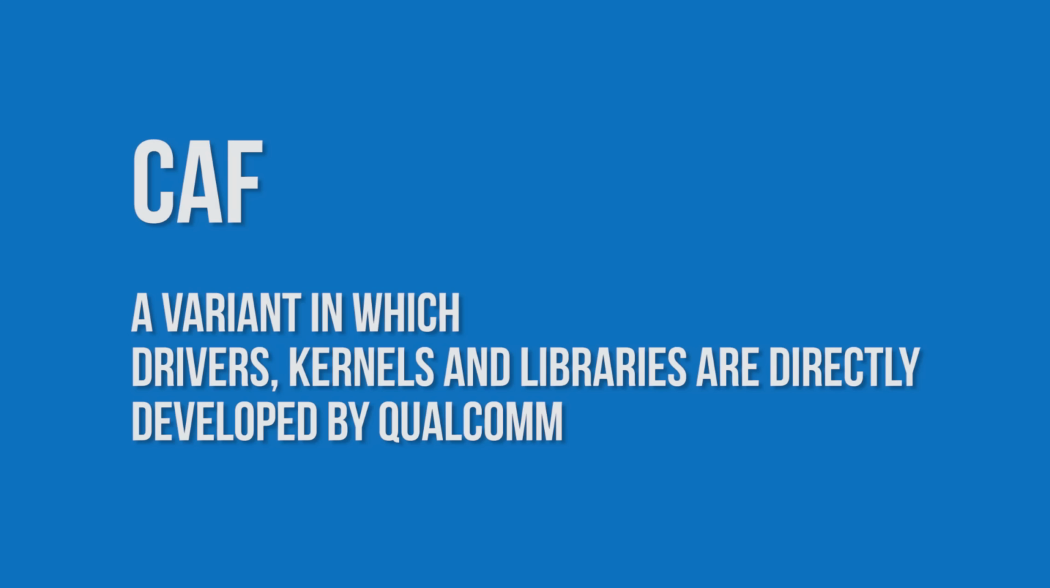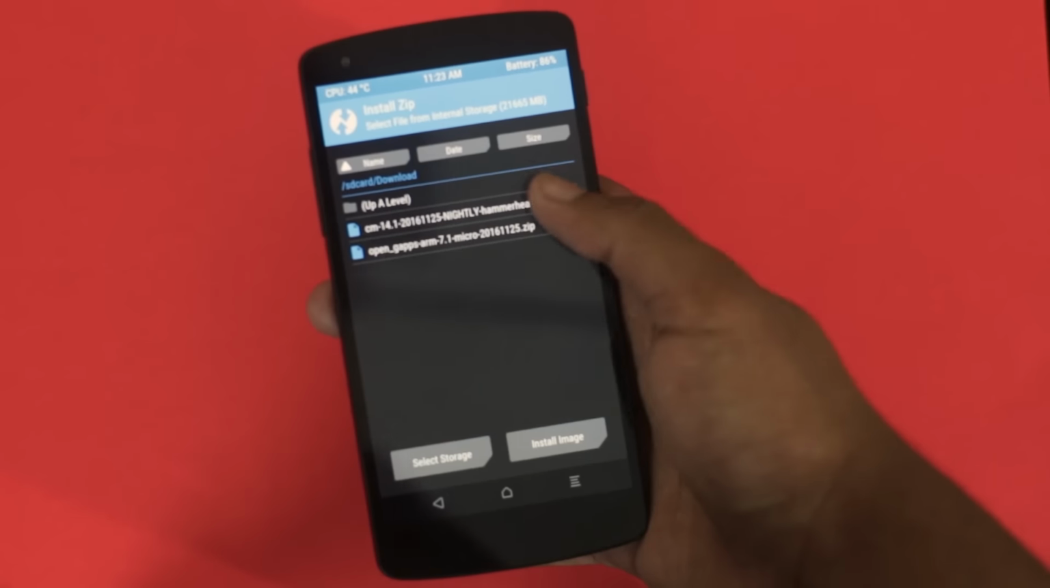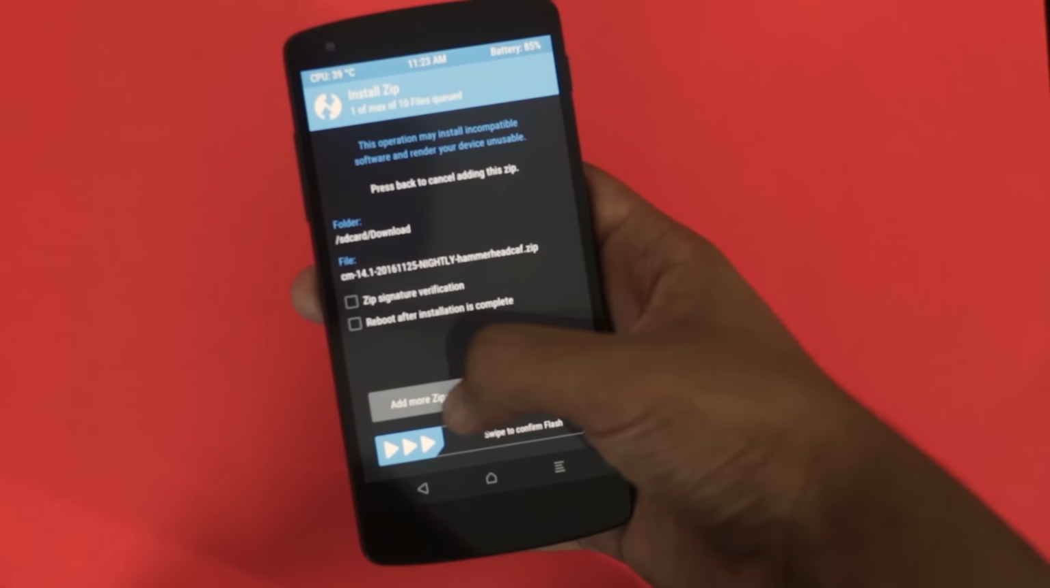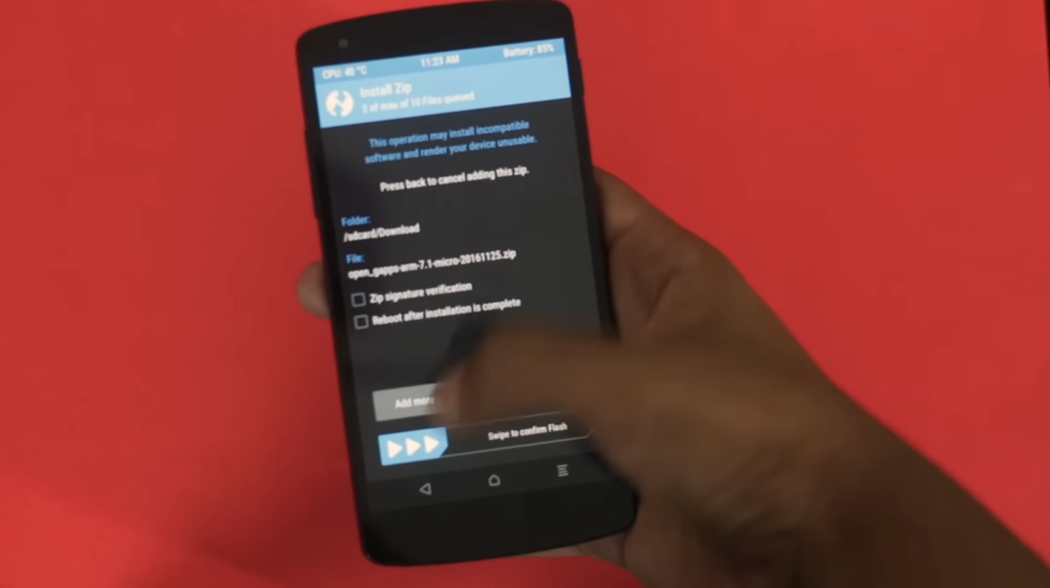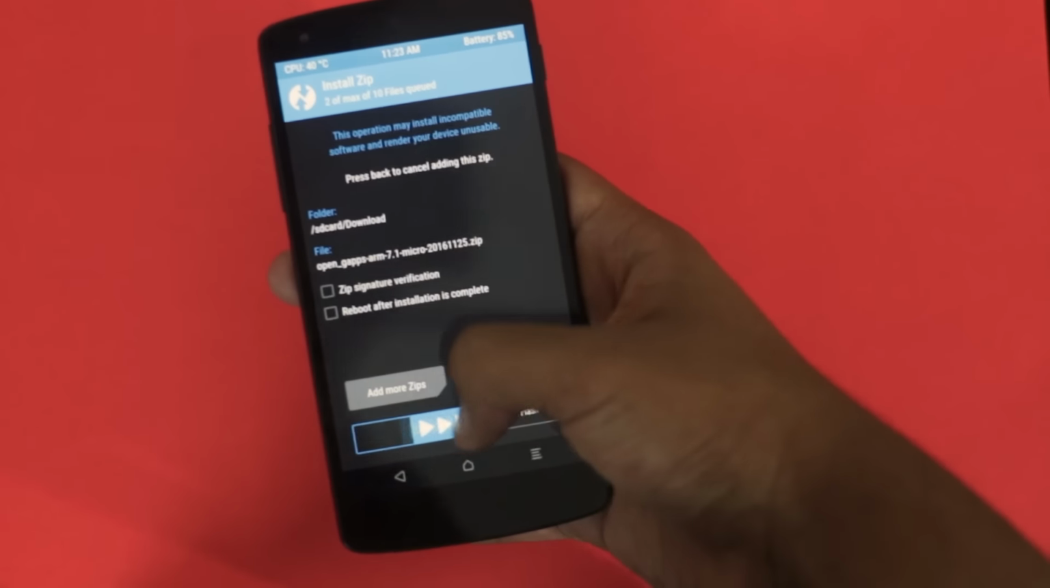And if you don't know what CAF actually is, it's basically the kernels, libraries and all of the internal stuff developed directly by Qualcomm themselves, so it provides better optimizations for better performance and stuff like that. So without further ado, let's get into the review. Now, as I usually do, I won't be giving any flashing instructions for this because I already made a dedicated separate video tutorial on how to flash this, so you can check that out if you have any problems.